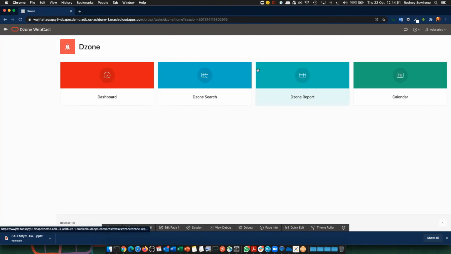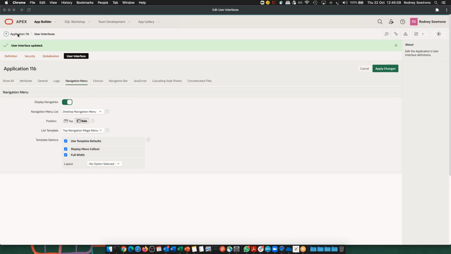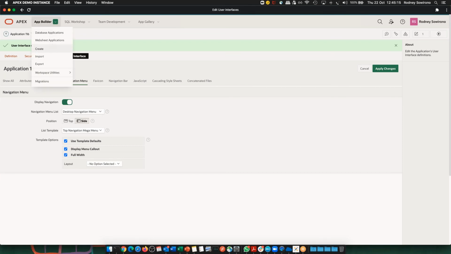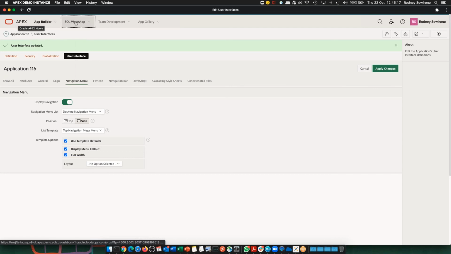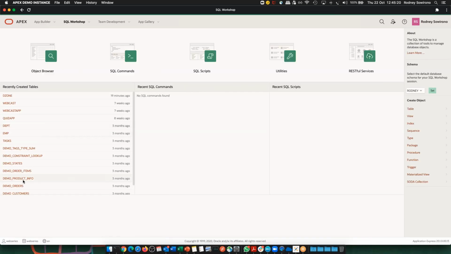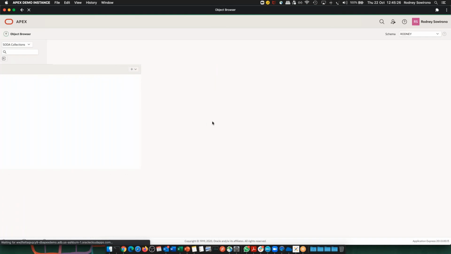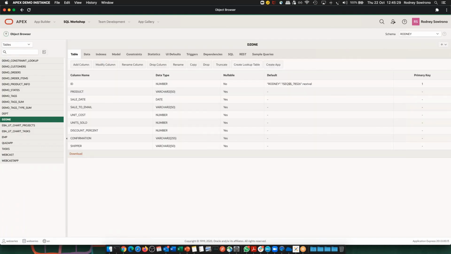So this is, in short, how you can start building an application from a spreadsheet of data, and how you can start extending it. Now, the other thing that I spoke about was once you have your data within your database, how can I make use of the data in other channels or in other applications that I create? Now, what we can do here in SQL Workshop is take our database, our table, DZone, and enable this as a REST endpoint.